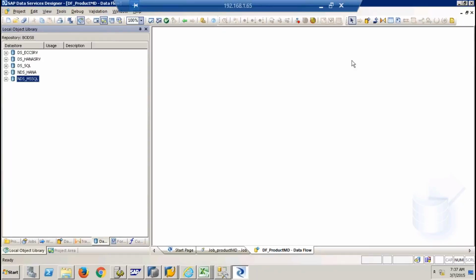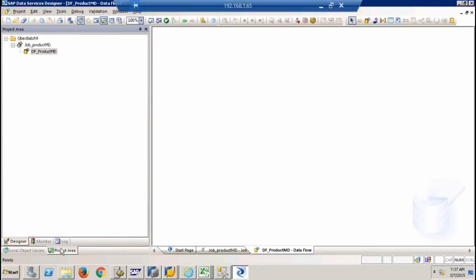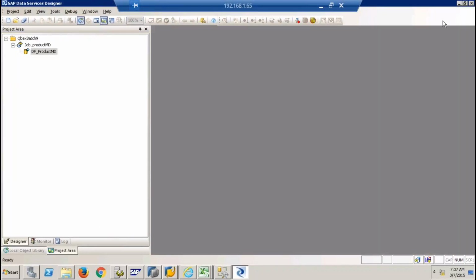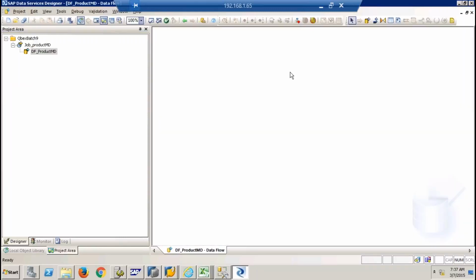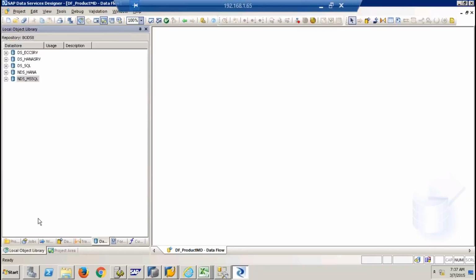Now, where am I? This is the canvas. If you close this out and double click on the data flow, you see a canvas where you can build the definition of the data flow. From this data store of SQL Server, I need to access the table. We're not going to extract table data now. We're going to get the metadata of the table, so we know what fields are there. When I expand the SQL Server database, it will tell me the tables.